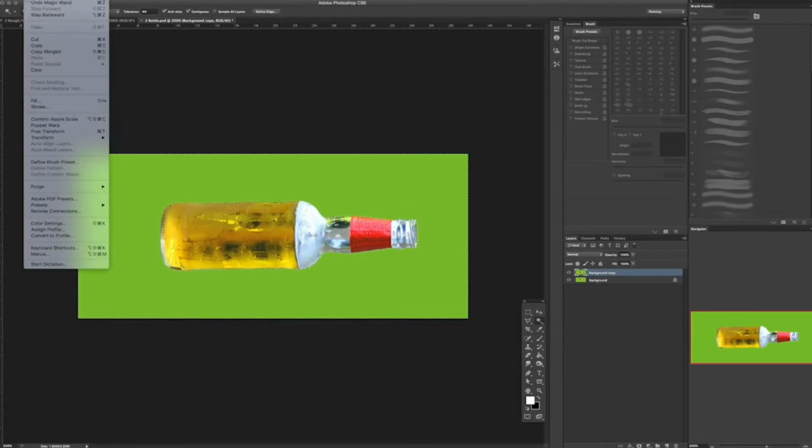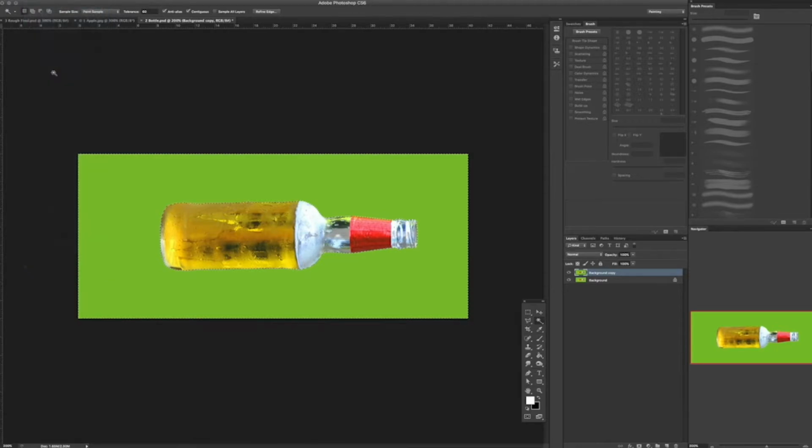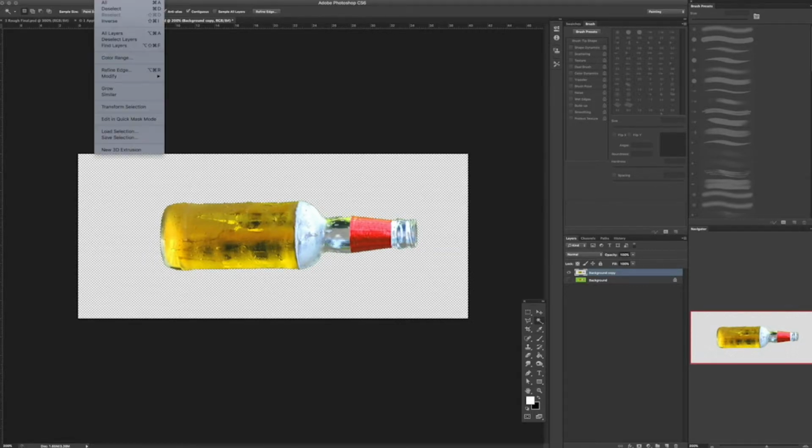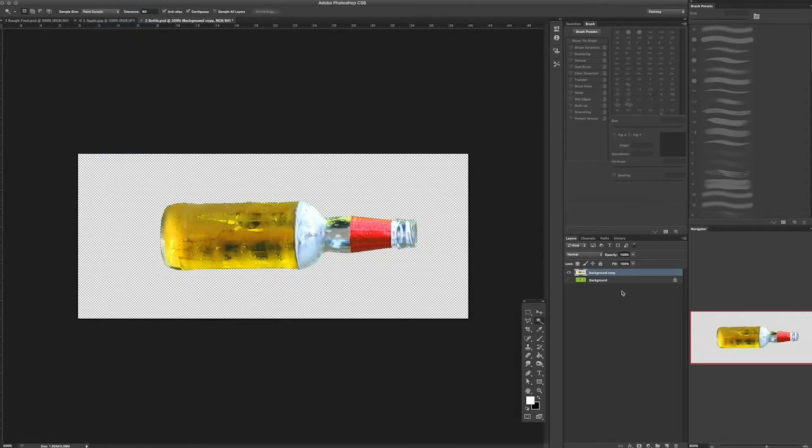So under edit we go clear, and you won't actually see any difference because there's another image identical to it behind. But over here on our layers palette, if we turn off the lower layer, you can now see that this bottle is floating free on its own layer. We need to get rid of our selection, so we go to select and deselect, and then we need to reproduce this bottle again. So we're just going to make another copy of it.